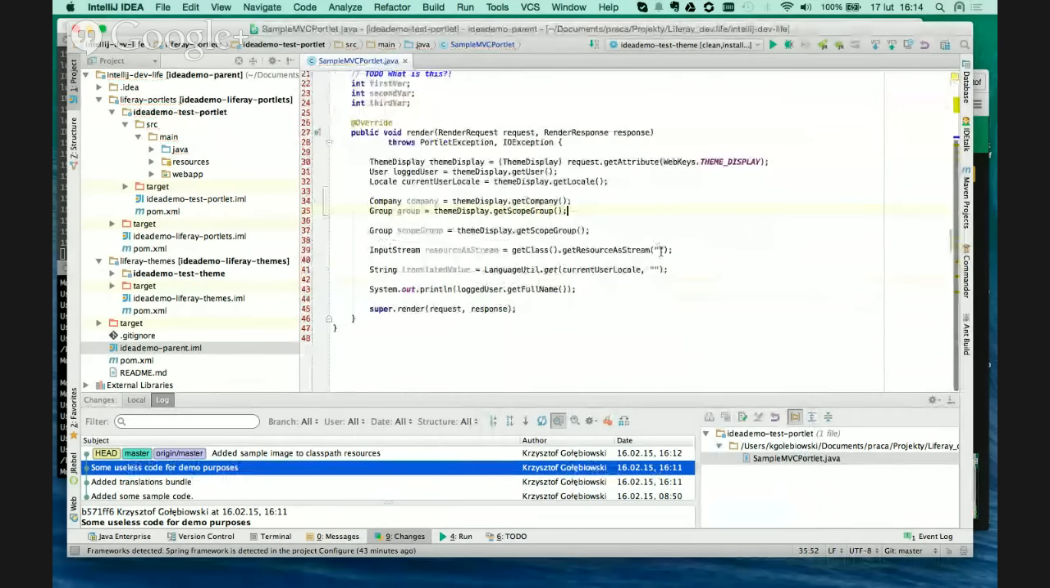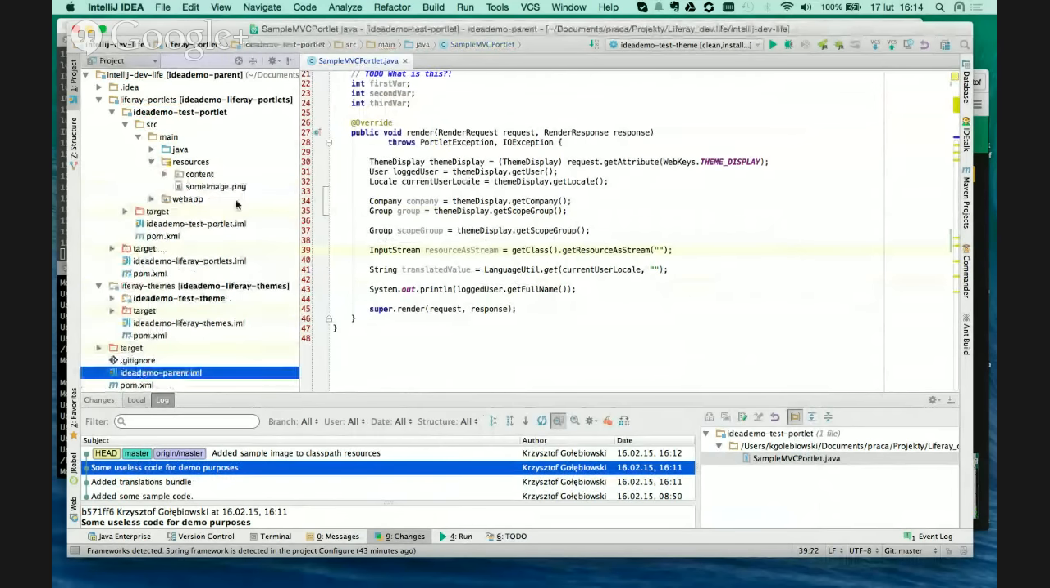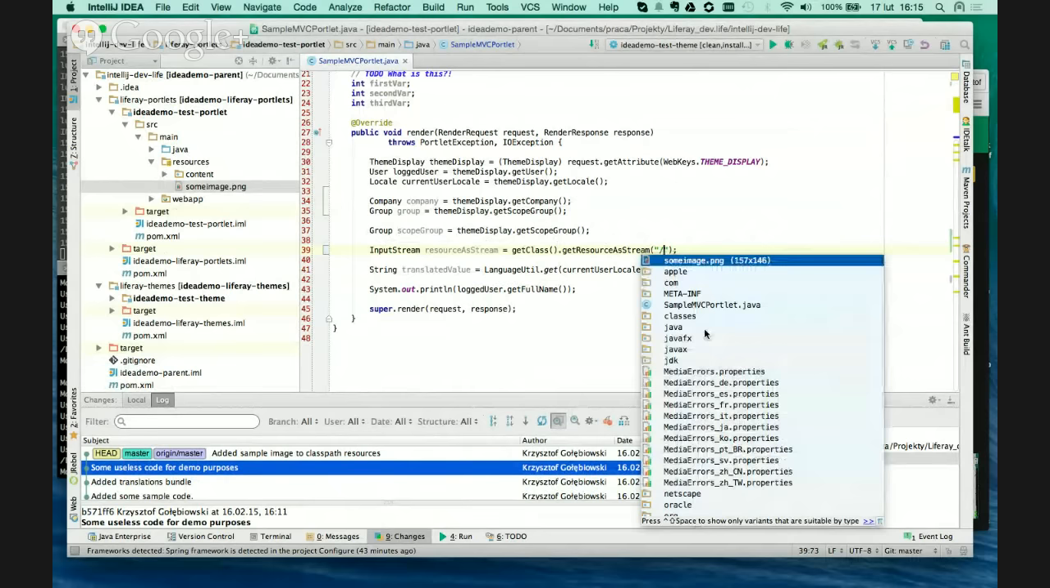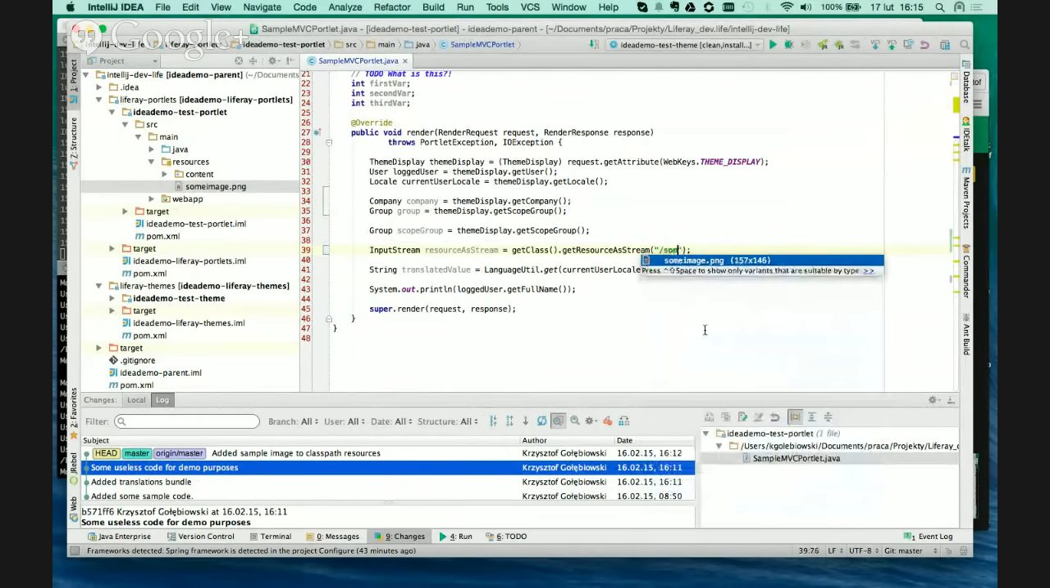The next example is what I told you before. I have some image here. If I put a slash in here and press Control Space, it will suggest all the files that I have on my class path, like some image.